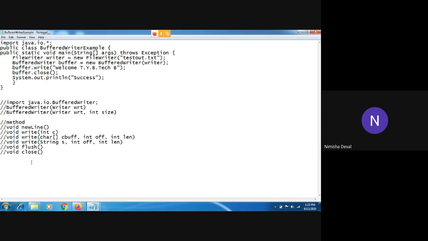Okay, now we will move towards its example. You can see here I have imported all those streams in our program. Name of program is BufferedWriterExample. The main method throws the exception because if that file is not present or if that file is not generated, then it will throw the exception. Otherwise, it is the regular implementation of this program.